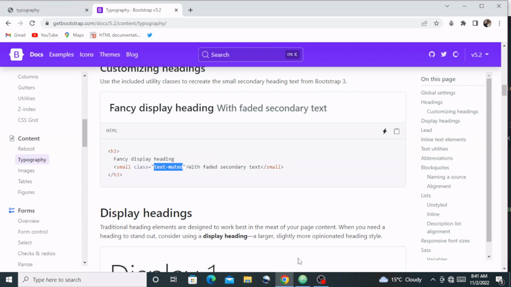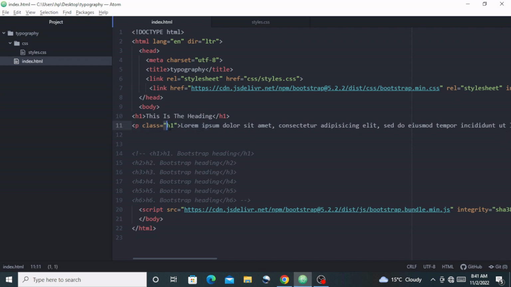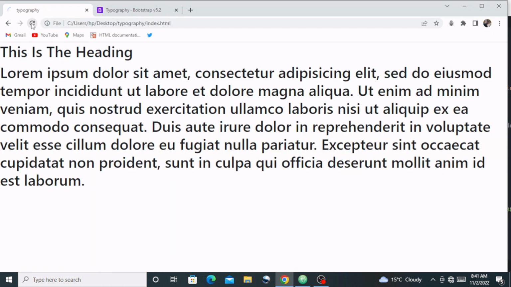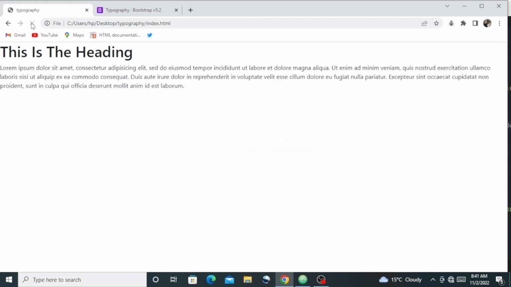But first, I'm just going to remove this class, because the aim here was just to show you that you can match a paragraph to a heading by using a class. So I'm going to remove it and go back to my browser and refresh, so that everything is back to how it was before we used that class. I'm going to customize this heading using a Bootstrap class.